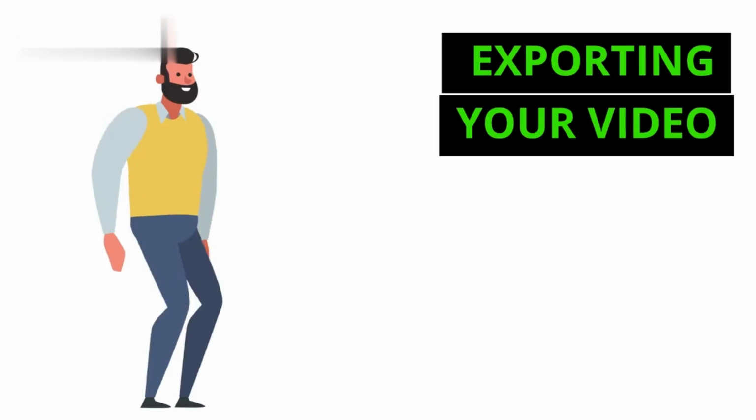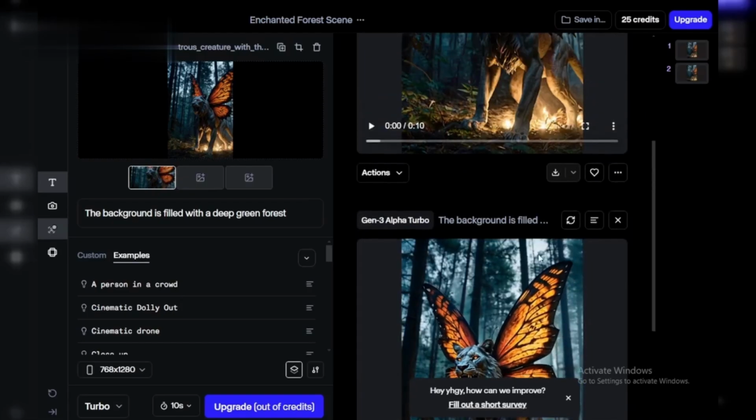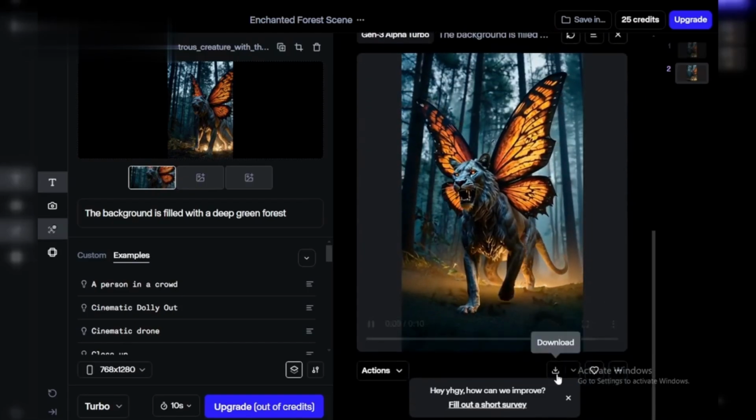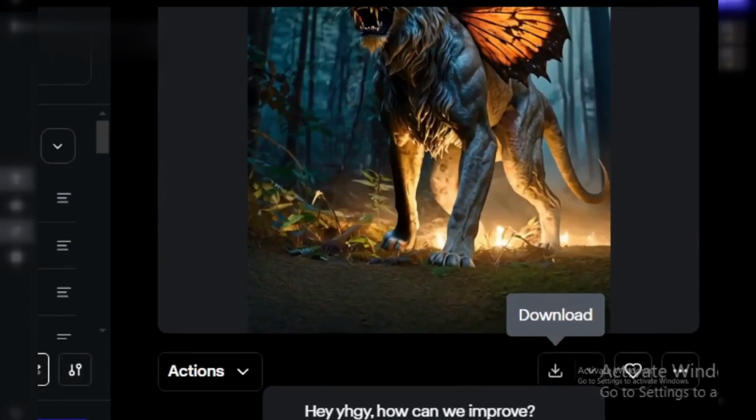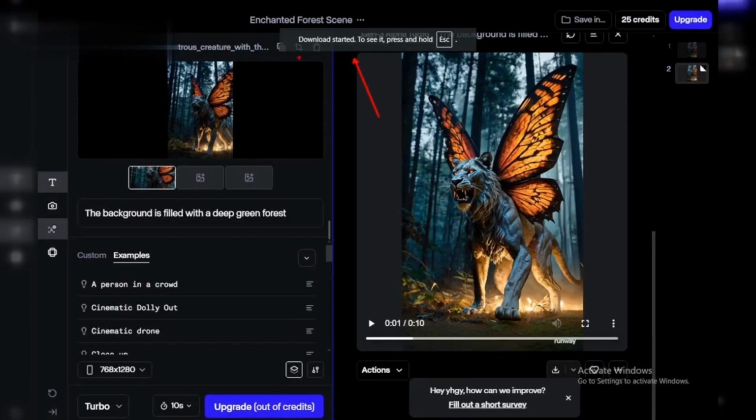Step 6. Exporting your video. Once you're happy with the result, click Export. Choose your video resolution. Runway AI supports high-quality exports perfect for social media or presentations. Save your file, and you're ready to share your masterpiece.